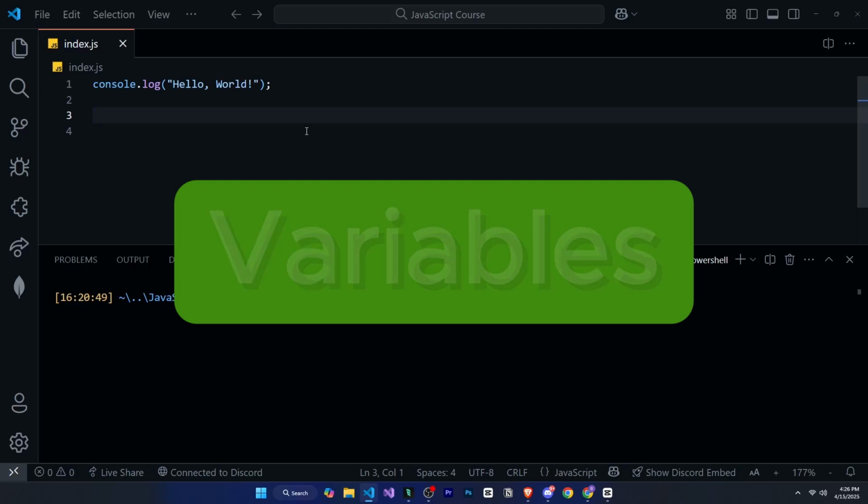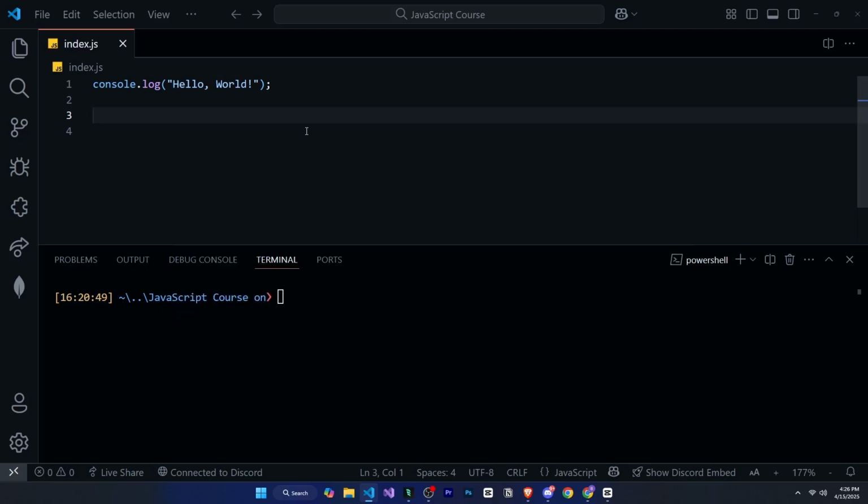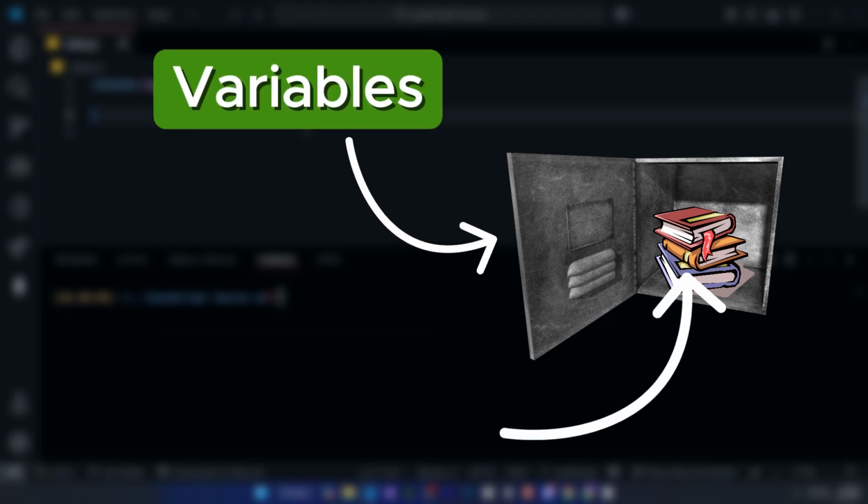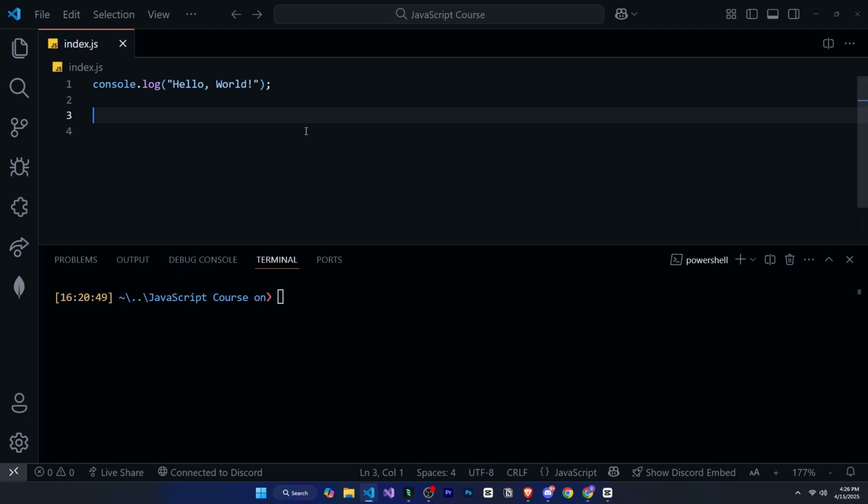Think of variables like boxes that hold information: your name, age, favorite color, anything you want. So, what is a variable? Imagine you have a locker. You put your books in it, right? That locker is a variable, and your books, that's the value. In JavaScript, variables let you store data and use it whenever you want.